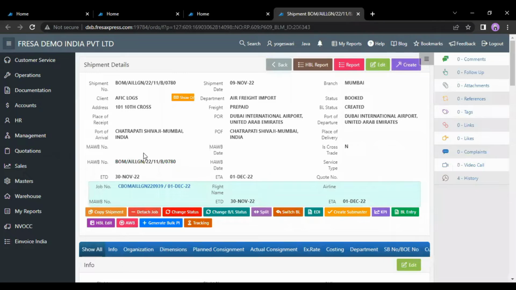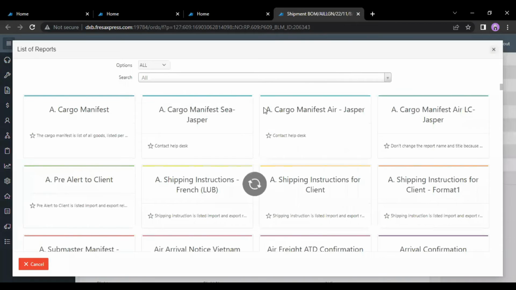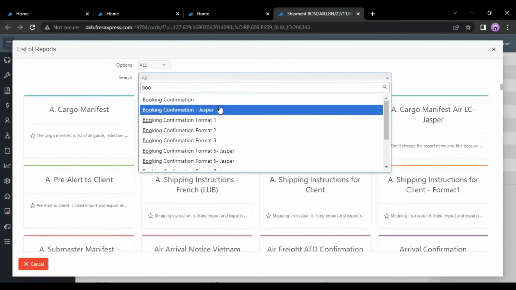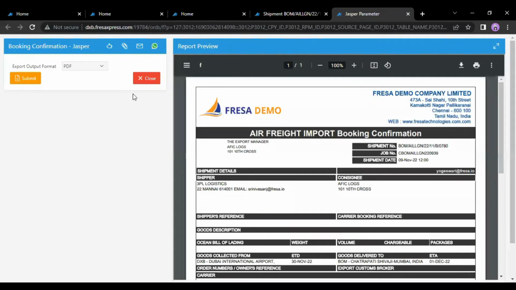Now, the shipment details page will be displayed on the screen. On this page, we have to click on the report button. On this list of reports page, we have to select the required report format. Here, we have to click on the WhatsApp icon.